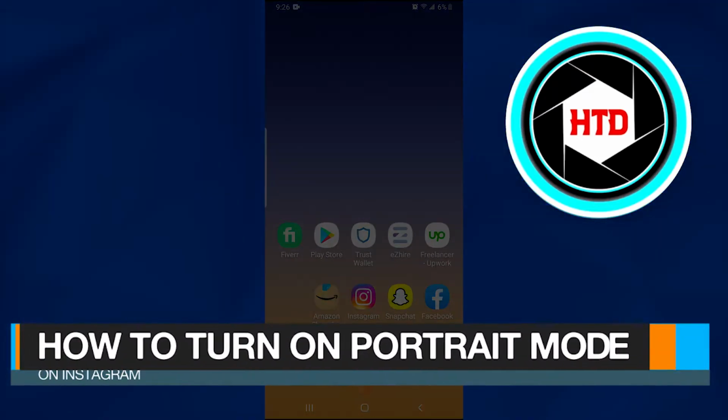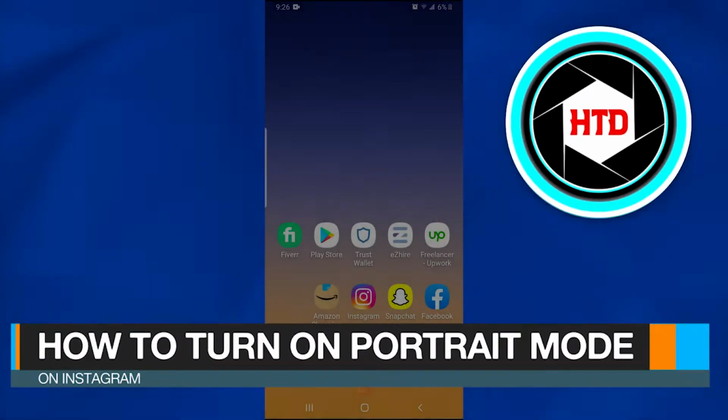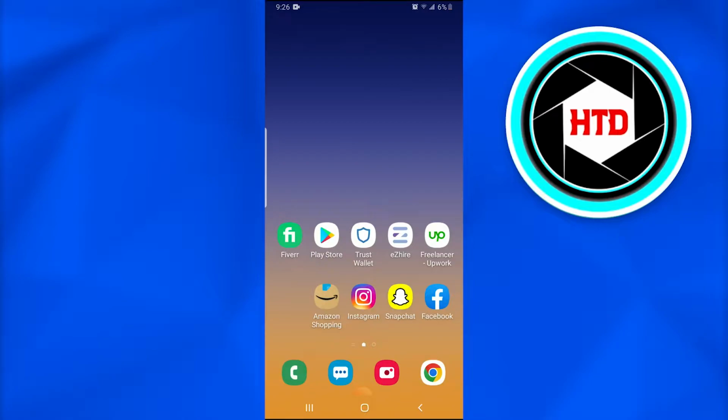How to turn on portrait mode on Instagram. In this video, I'm gonna show you how you can simply turn on your portrait mode on Instagram using your mobile phone in 2022. So without further ado, let's dive into this.